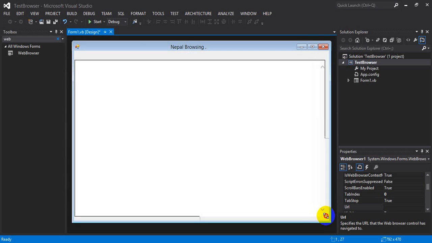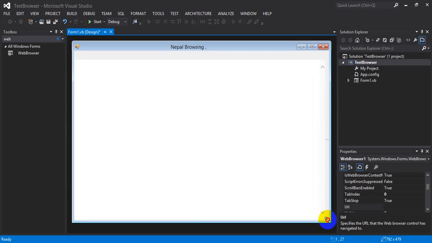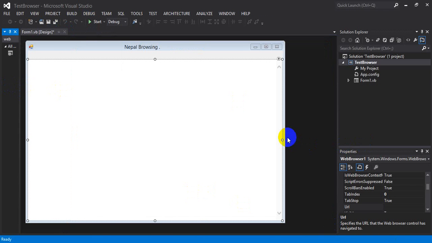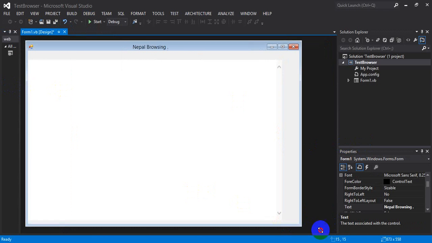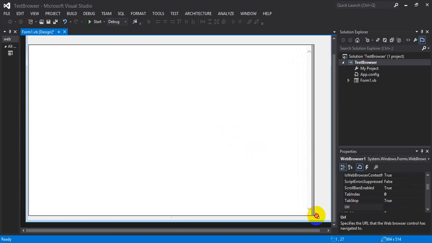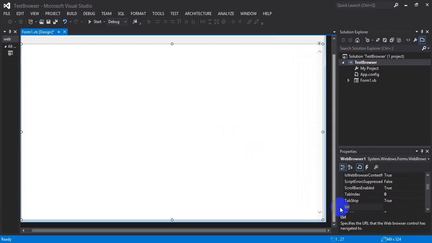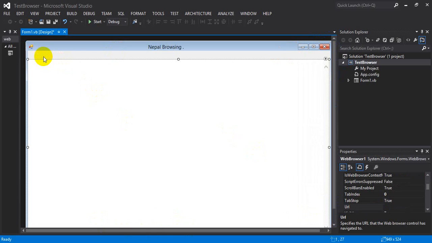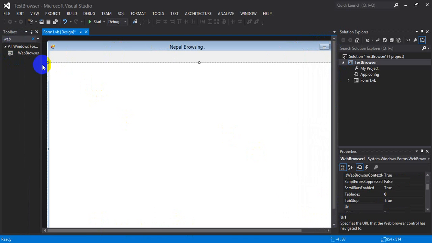Remember, whatever I'm doing right now is not compulsory. You can resize the browser according to your needs and necessities, but since I have a small screen right here, I'll be expanding this because I want my browser to look good and satisfy my users who are using my single tab web browser. You can browse one network at a time, and there's absolutely nothing you can do except browse a network at a time. Now I resize this toolbox to a small one.